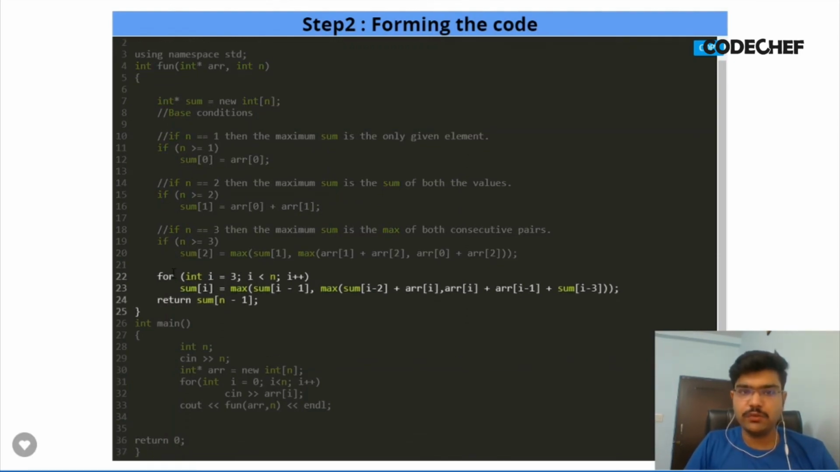Now this is the computation of the formula from i equals 3 till i less than n, i plus plus. I am computing the formula that we just formed and analyzed, using that formula once again, and then I will return the last position of that particular sum array. That will be the maximum answer for the whole array, right? So the indexing is n minus 1 because I am using zero based indexing. So I'll return the n minus 1th element of this whole array. So this is the formulation of the code for this problem.